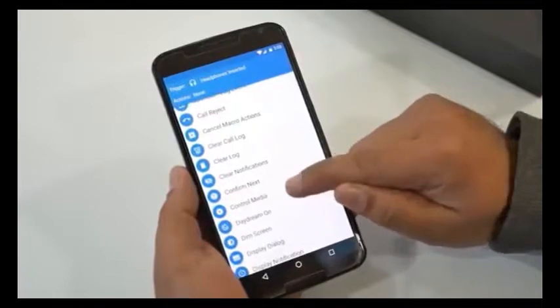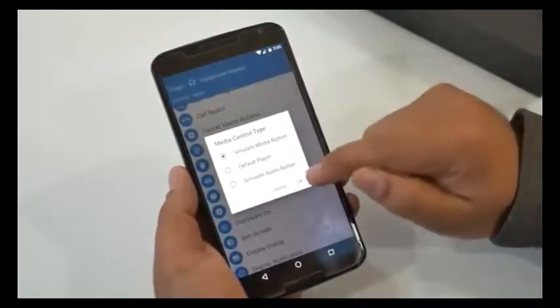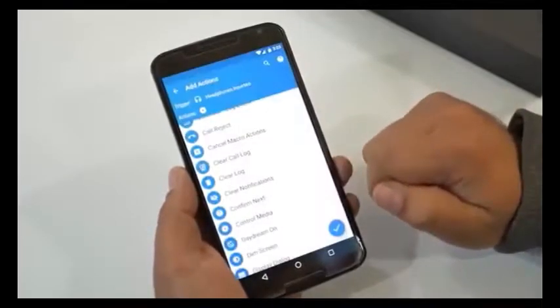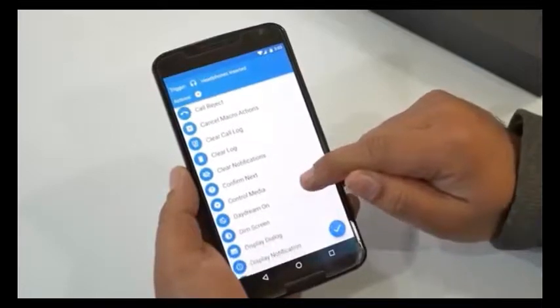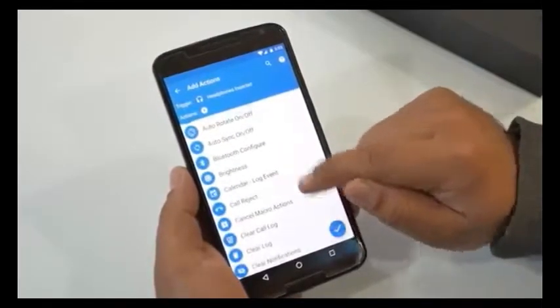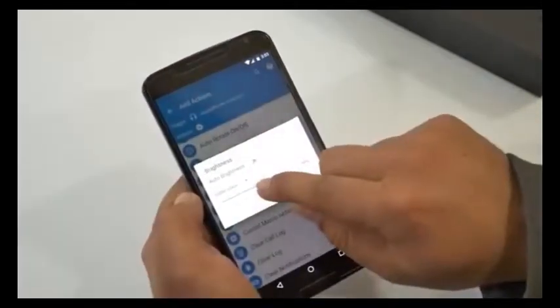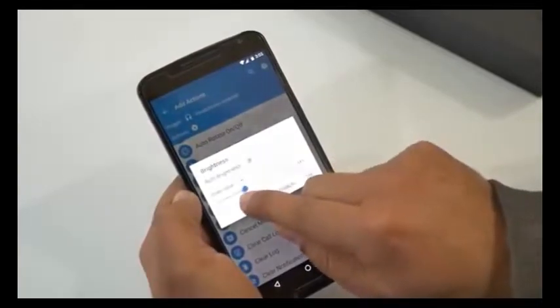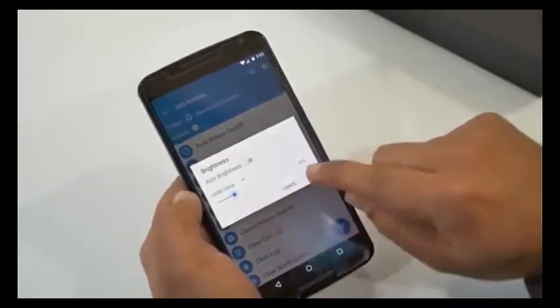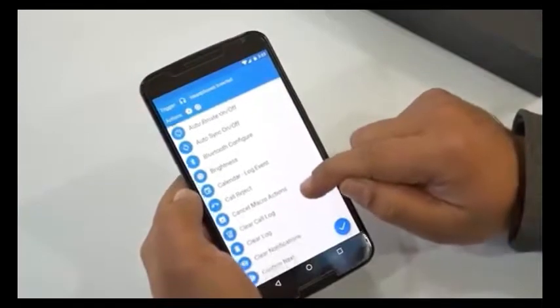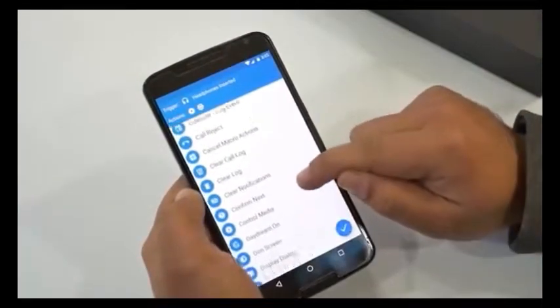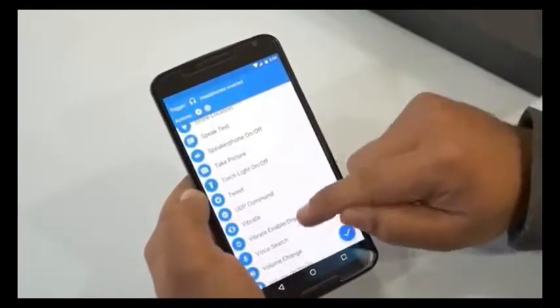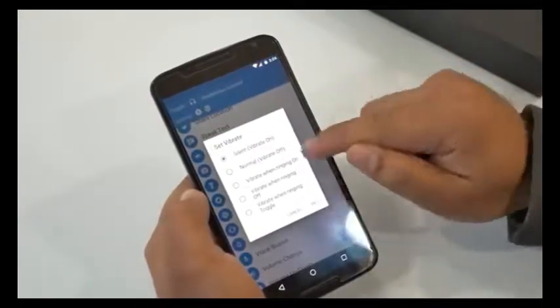So here's a list of action. First I'll choose control media, simulate media button, and play and pause. And since I also want to dim my display, I will choose my brightness action as well. Set the value and hit OK. Once that's done, I also want my phone to switch to silent mode. I'll be choosing vibrate and enable and choose vibrate when ringing on.